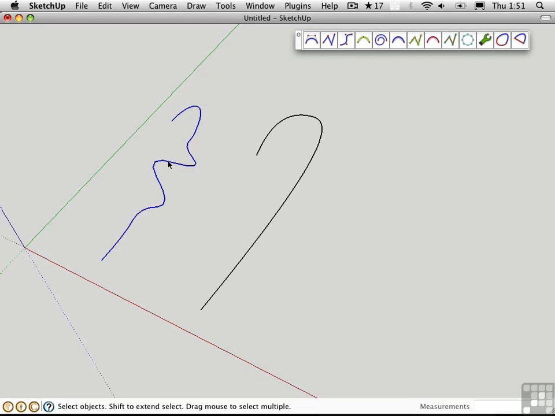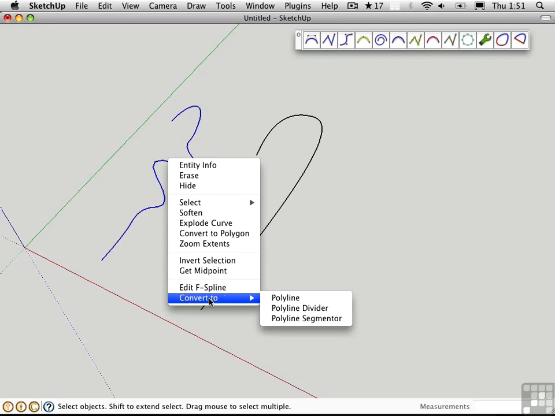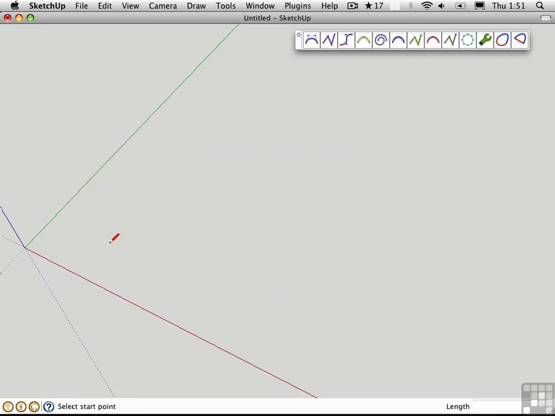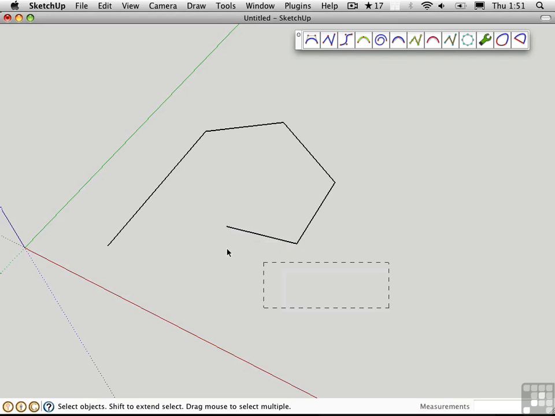Once it is a point curve, then you can only convert it to a polyline or one of the divisions or segments of that. You can also convert regular SketchUp lines to any of these curves in the following fashion. I'll just draw some line segments here. And I'll select them all. Right now they're all individual segments.